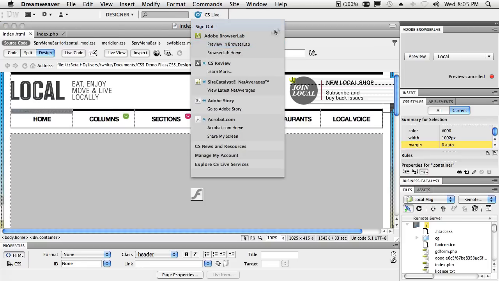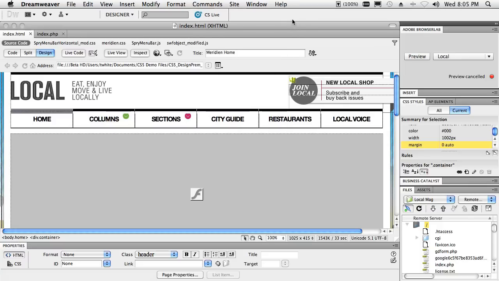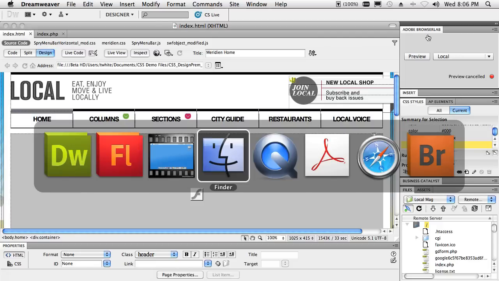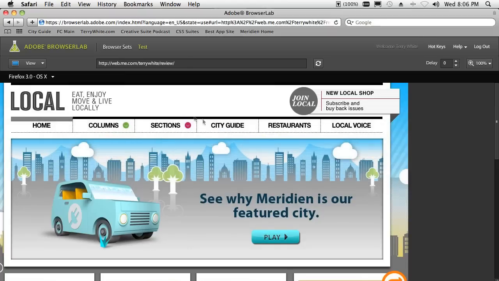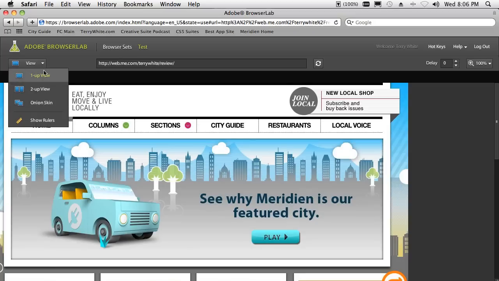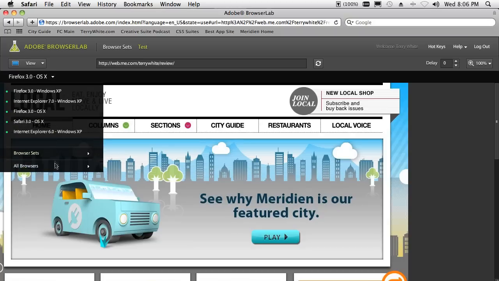So I can say preview in Browser Lab, and what that will do is pop me out here. We'll say preview the local file in Adobe Browser Lab. And then what that will do is pop over to the browser, where I've actually got this page loaded up. So now it'll allow me to go in and choose not only which way I want to view it, but more importantly, which browsers I want to view it with.